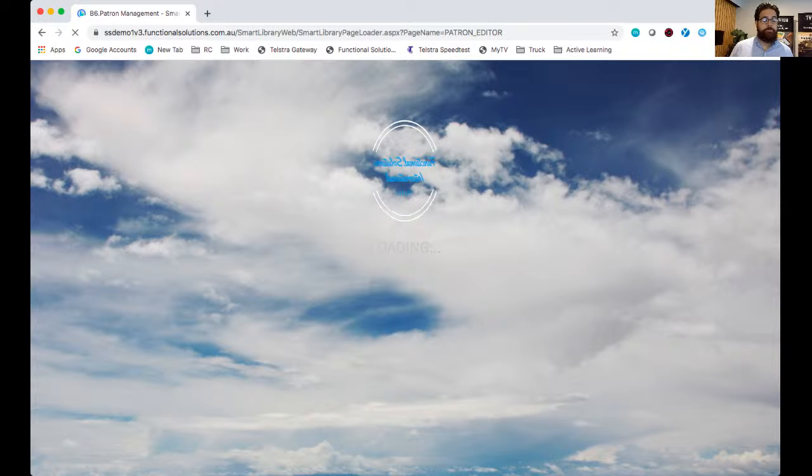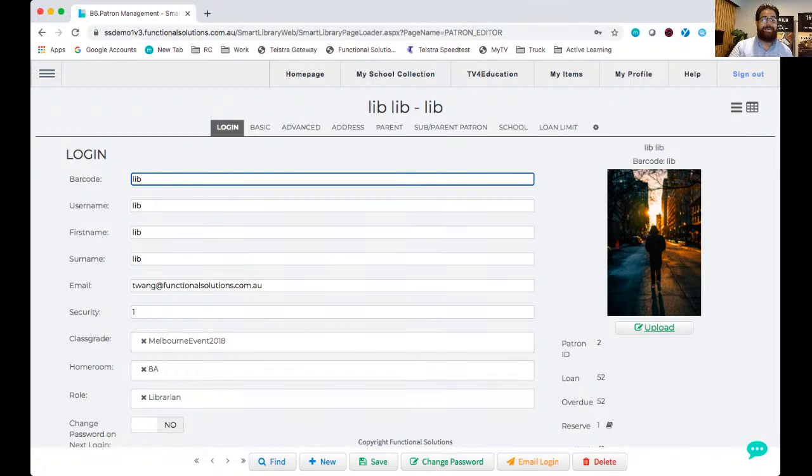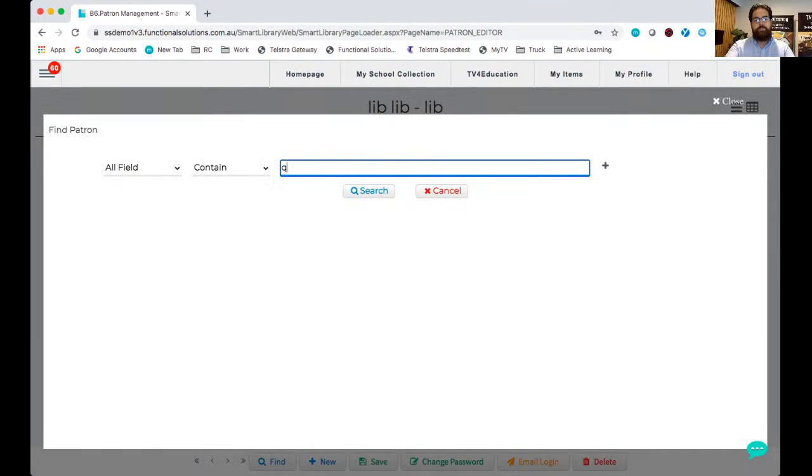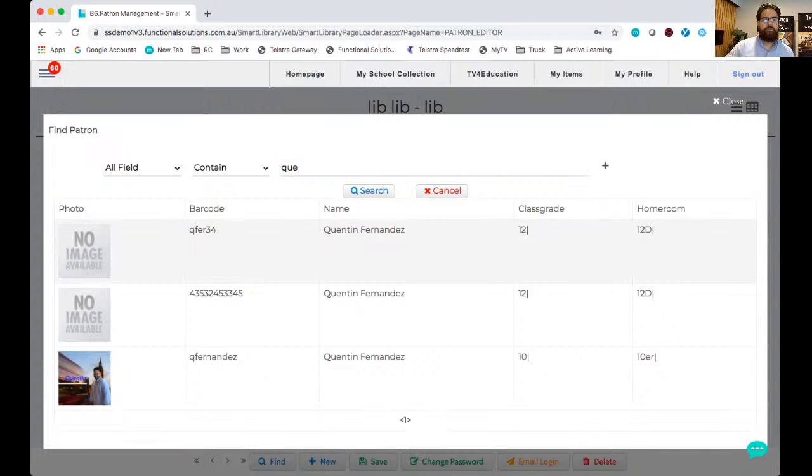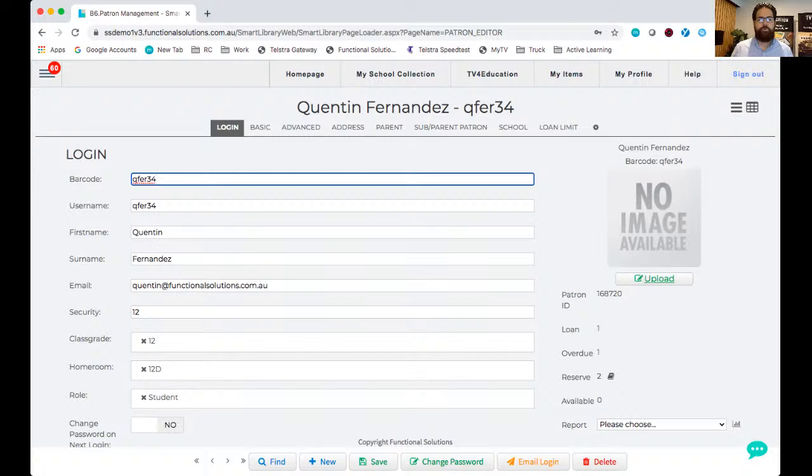Okay, now in patron management, all of the tools and functions that we need to have access to on this page are going to be found in the toolbar at the bottom of the page here. So if we need to find any particular user because we want to make some changes, click Find, type in a couple of letters. It's going to bring up all the users that match. Click on their name, and it's going to load their profile for us.